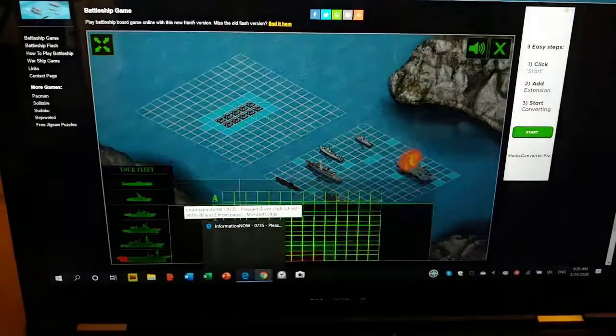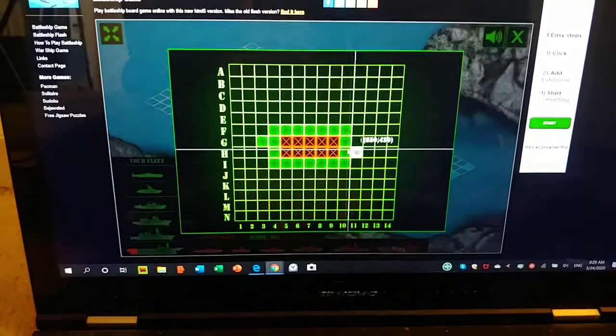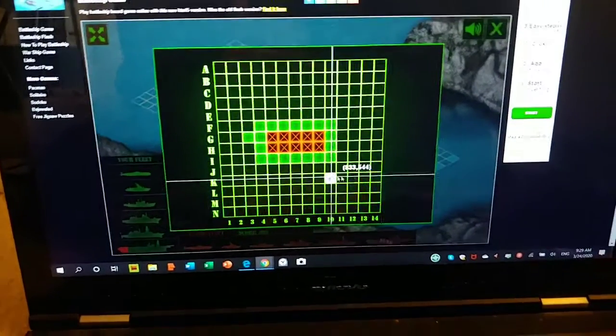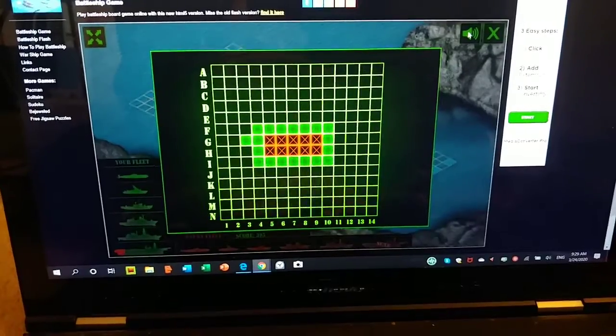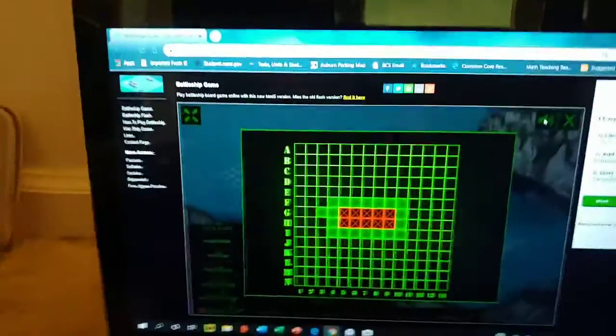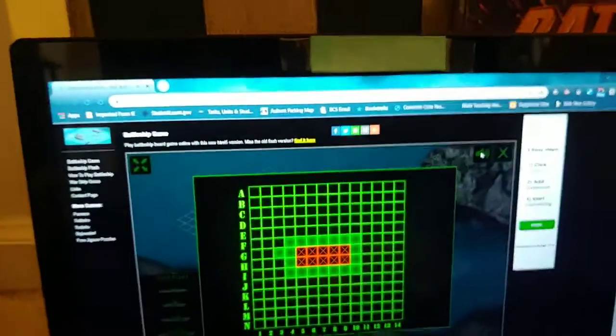So I have completely taken care of that particular vessel. And gameplay continues like that until all of the vessels are sunk. Okay, so that concludes our activity for today and our camping trip.